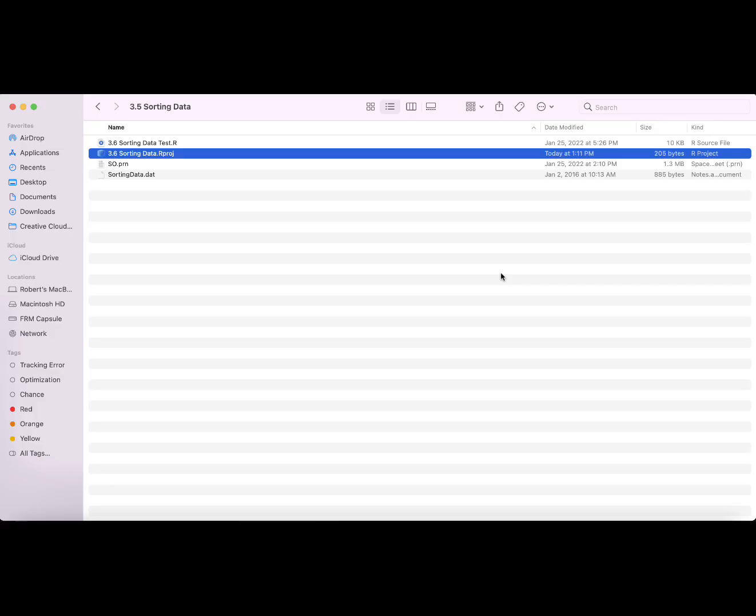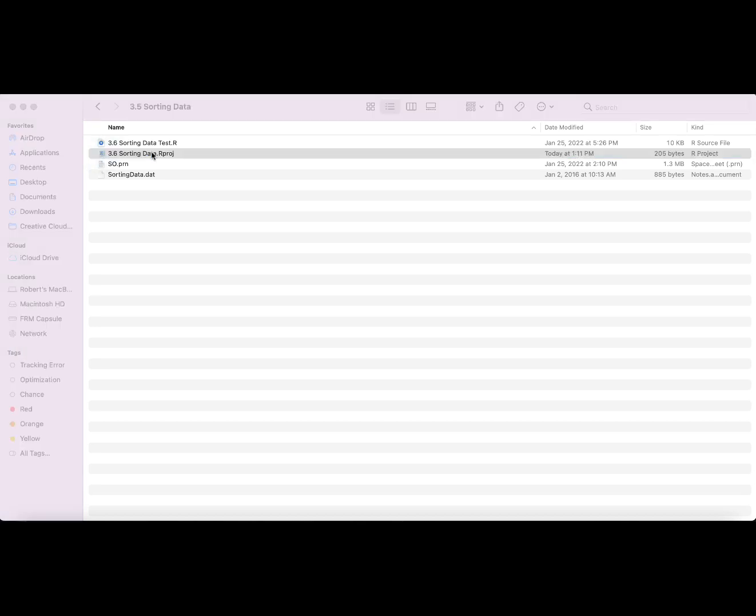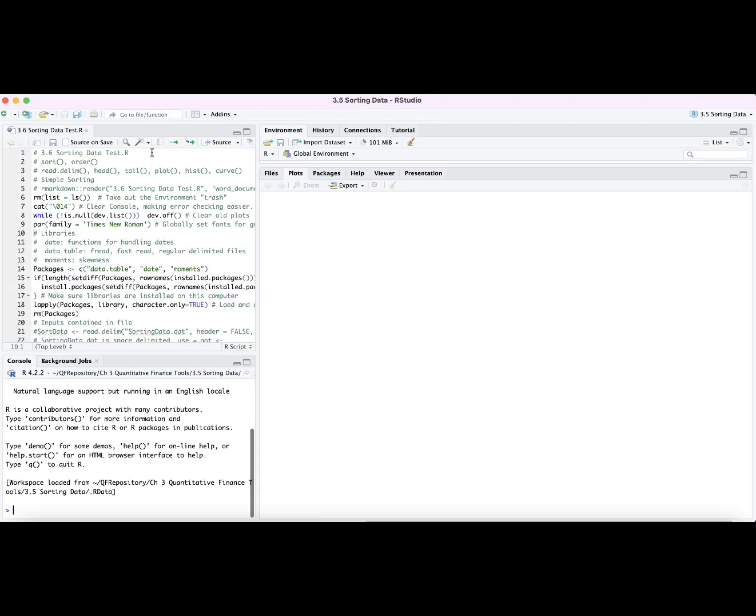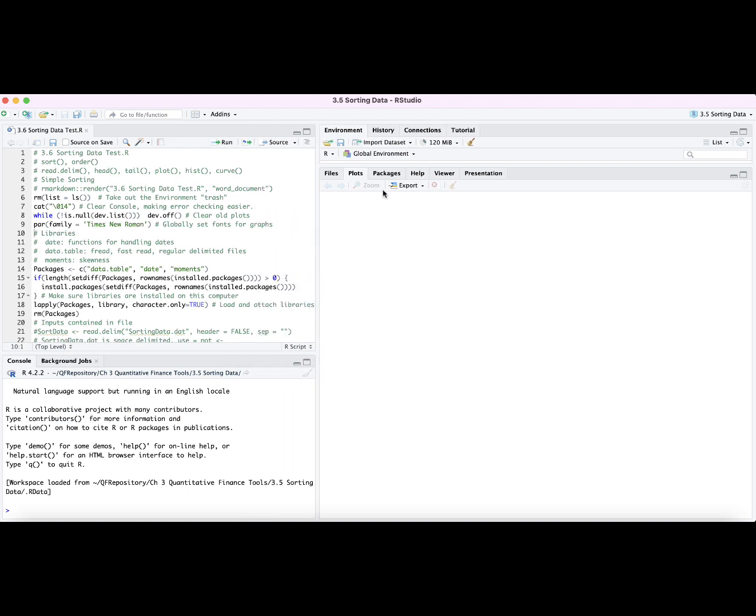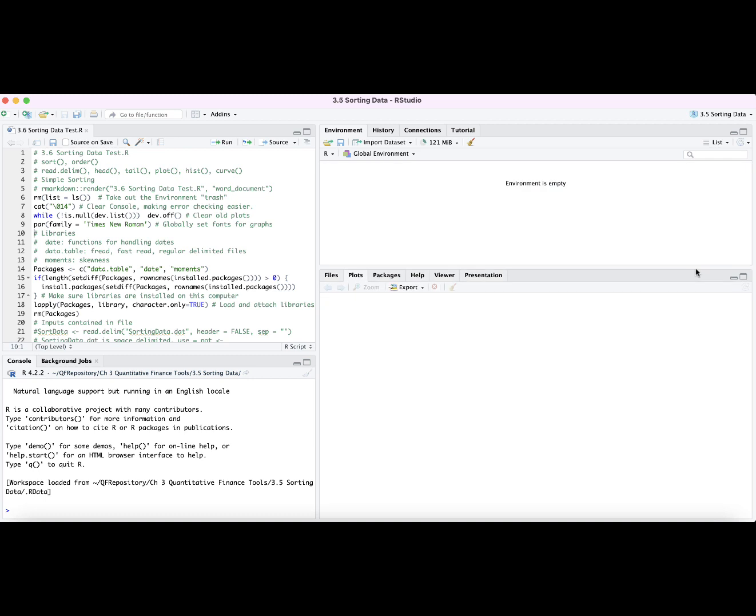So this particular source code is very, very simple. There's just a PRN file, a DAT file, and one single R program, test program. And so this particular program doesn't do a whole lot. Generate some of the graphs we just looked at previously. And so depending on how I left it, there's nothing in the environment, so I don't need to worry about that.